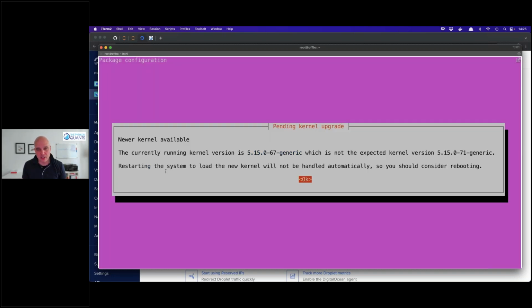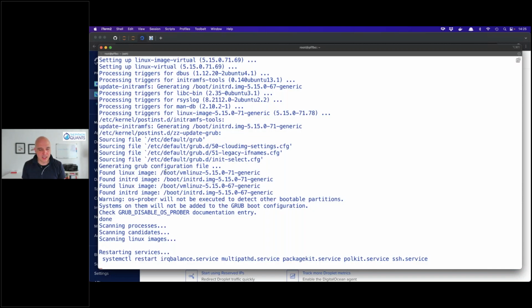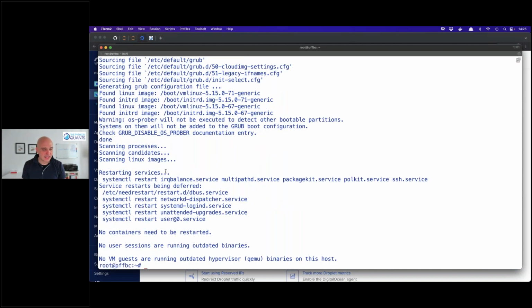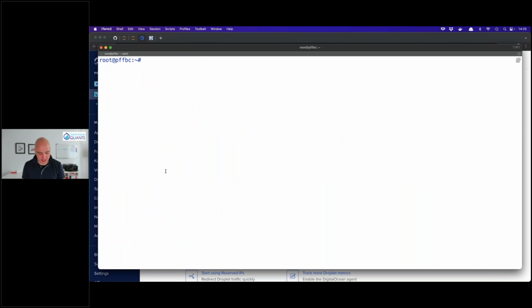So, newer kernel available. Okay, so I simply go with the defaults, and we are good to go. Update is done. Server and services have been updated.